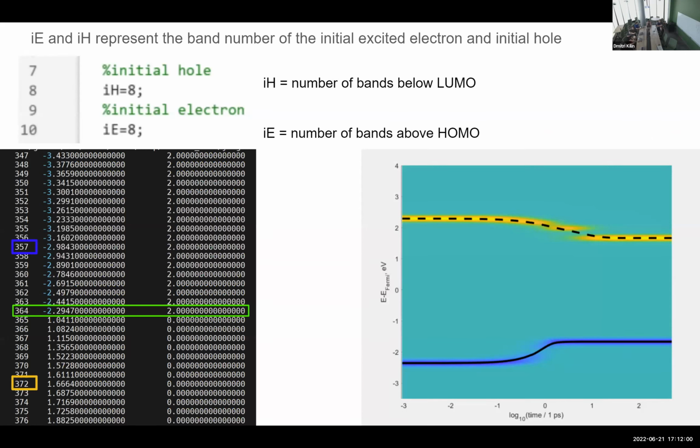Once you decide on whatever IH and IE you have, we get a similar graph to what Adam was looking at, showing the energy of the holes and electrons over time, along with their relative densities based on the color. As we can see here, the hole is exciting and the electron is relaxing, as we would expect. And that is all I have. Okay, please join me in thanking Phil.